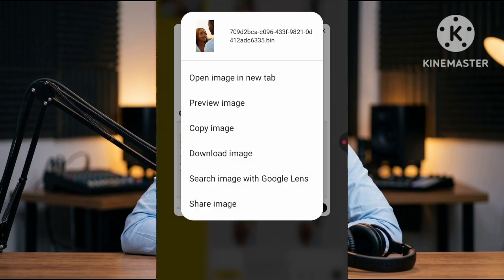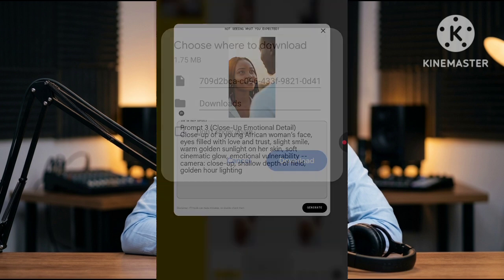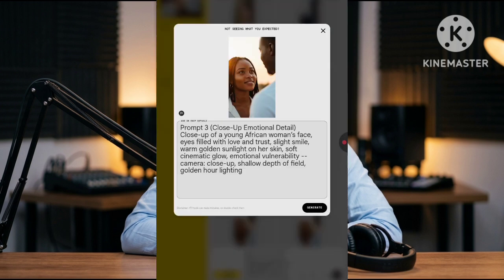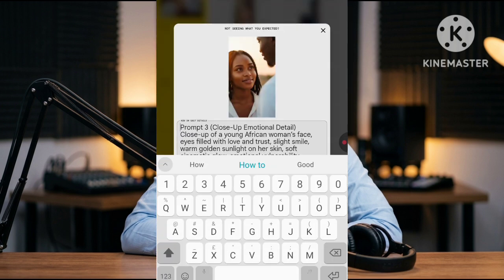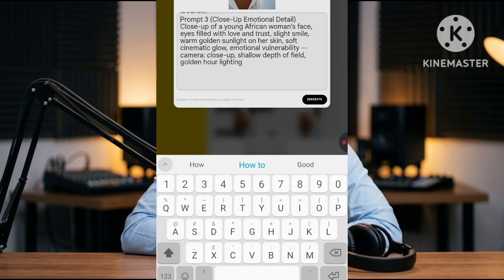So now this is where we are going to stop for image generation. You know how to generate your image now. So the next step is to generate our video. To generate your video, you are going to go to your Play Store and download this app.